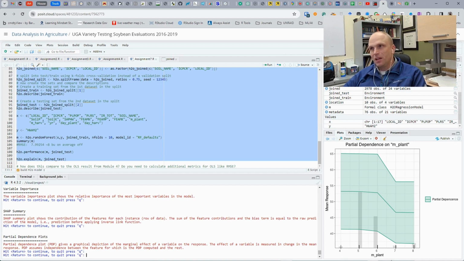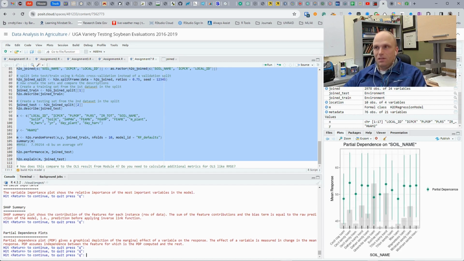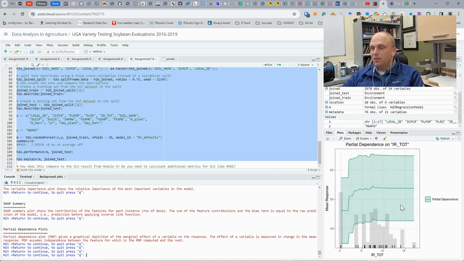Month, again, same story. We have good yield from April to June, and then it really drops off from July and then into August. And partial dependence on soil name. This is kind of interesting. It's showing the mean yield based off of soil name. So that's kind of neat. Here we have the response based off of irrigation. Obviously, if you irrigate, you'll get a little more, but to a point.